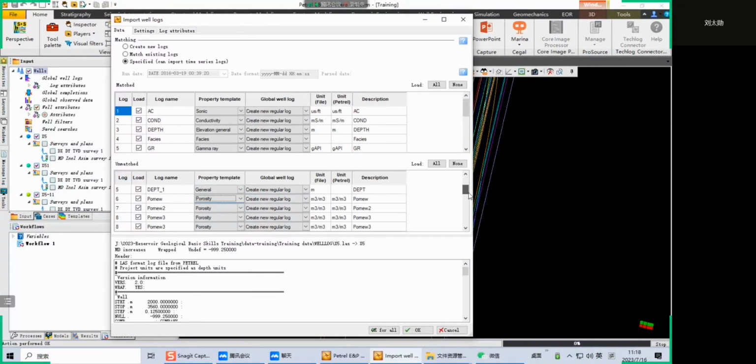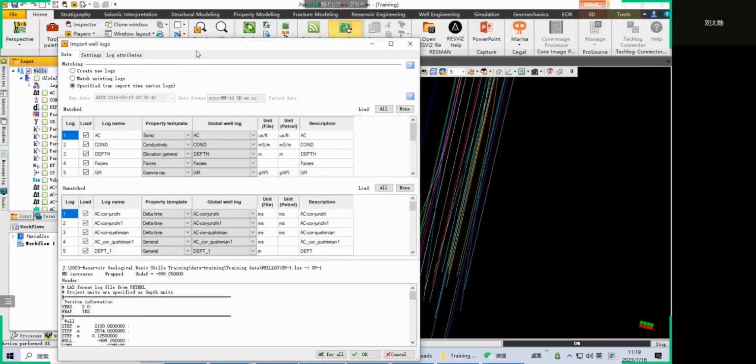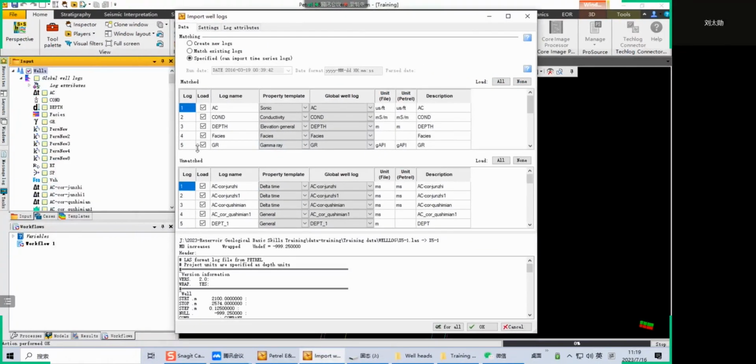And yeah, okay. So if you changed all the templates, choose the correct template, you click OK. Don't click OK for all. Just click OK here. Now, for the second well you need to check again.